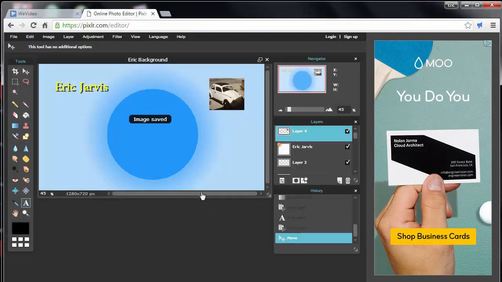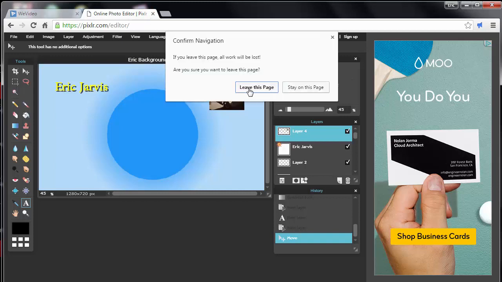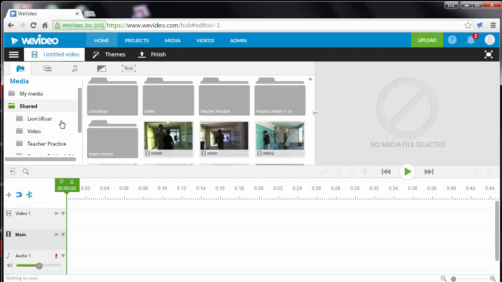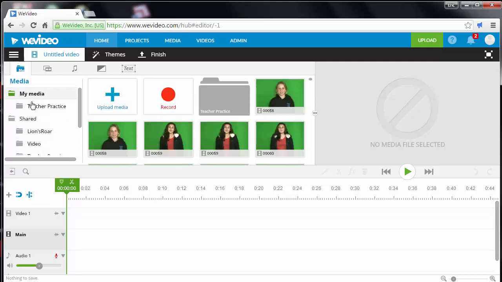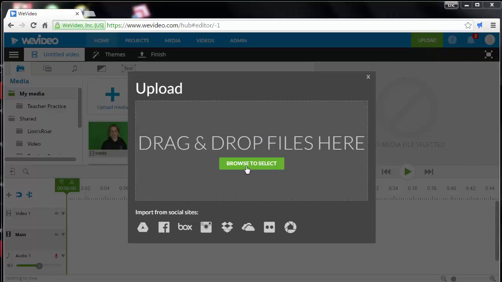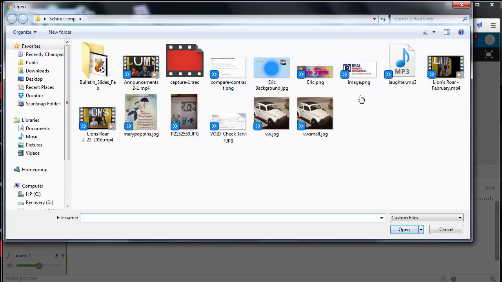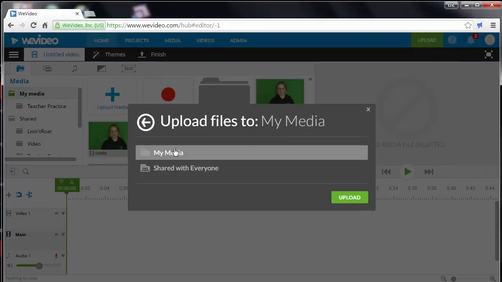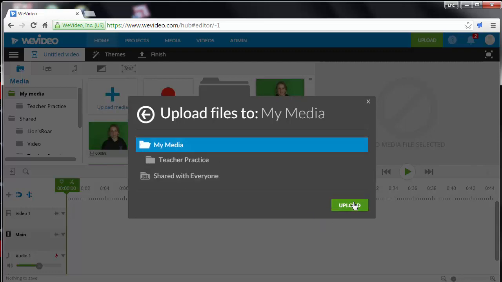And we didn't go over as much Pixlr as we did with Sumo Paint. So there we have it. I'm going to close this window out, leave that page. So what I want to do is I need to upload that picture. So I have my background, and I'm going to do that in my media, upload.